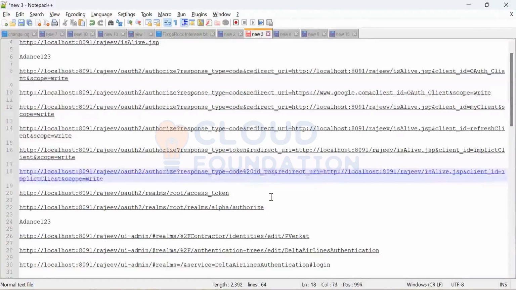That's it. Can I add the response type? Is any space required after %20 or something? After 20, a space is required. No, after 20 space is required. Is it fine now? That's fine.